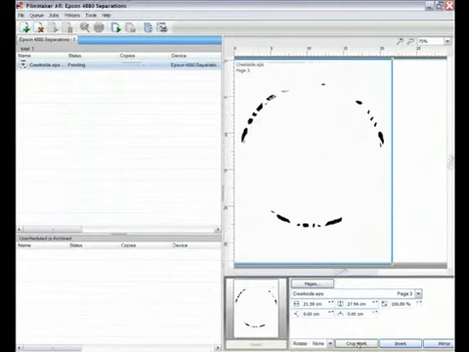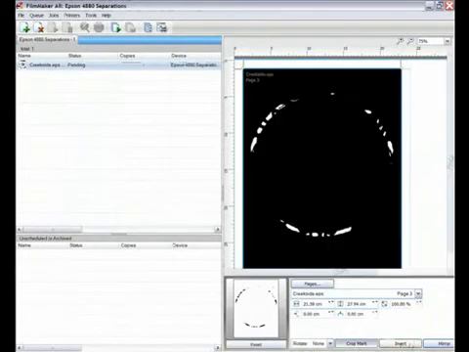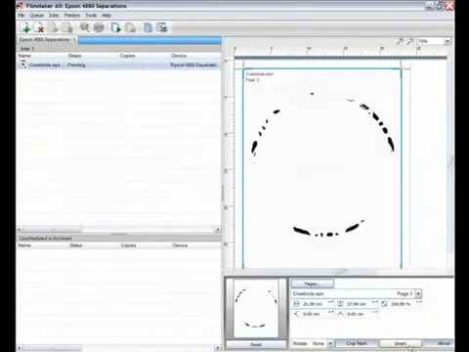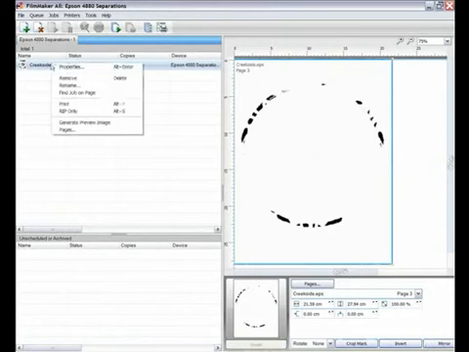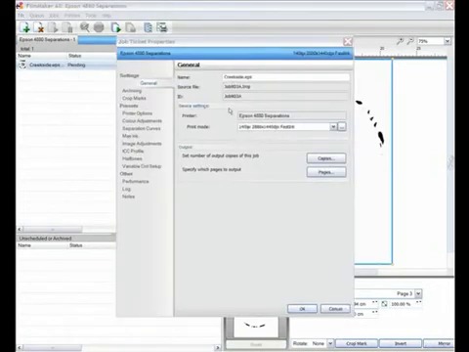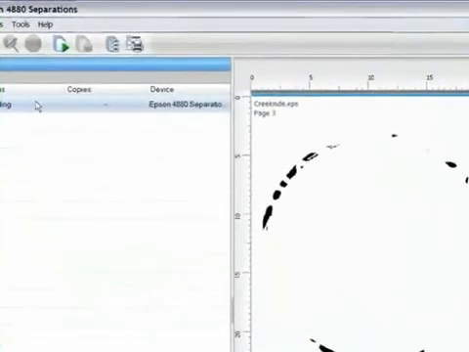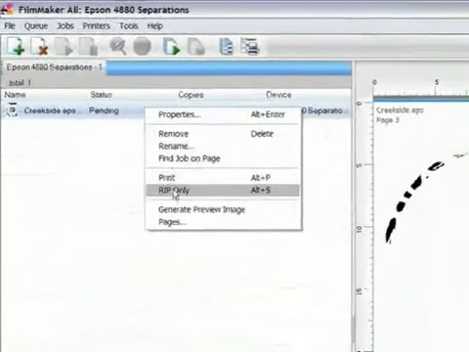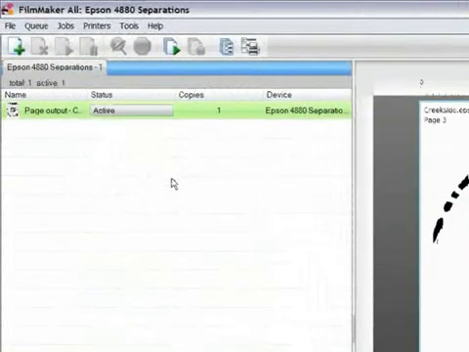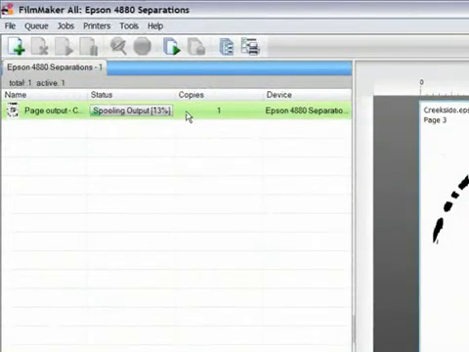If you've not set these options in your design application, then crop marks, inverting and mirroring can all be controlled within FilmMaker. By right clicking on the job and selecting properties, I can access the print mode and change it if needed. Now once I'm happy with my settings, I simply need to right click and select Print. FilmMaker will then rip the file and output it to my chosen device.